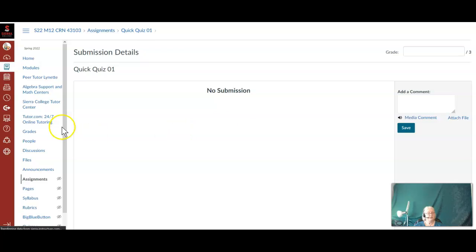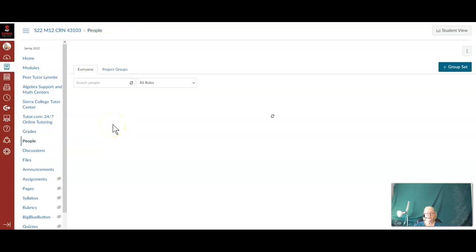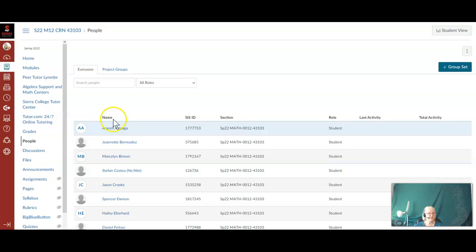So you'll always know what your grade is because Canvas keeps it up to date. It even drops the low scores as the syllabus says it will. So it's already all set up to do that.